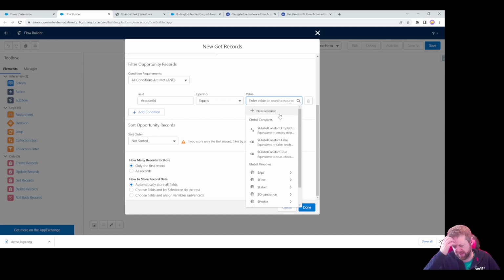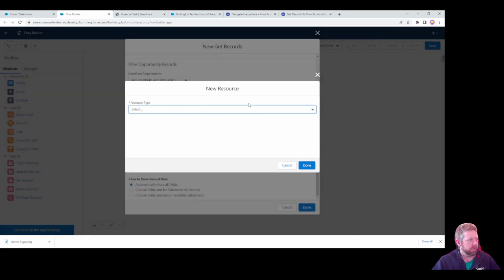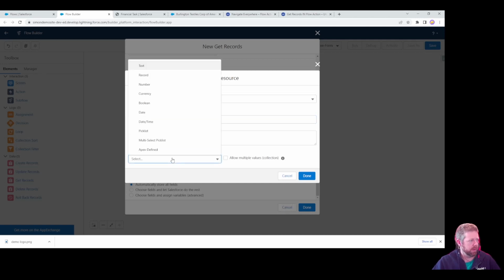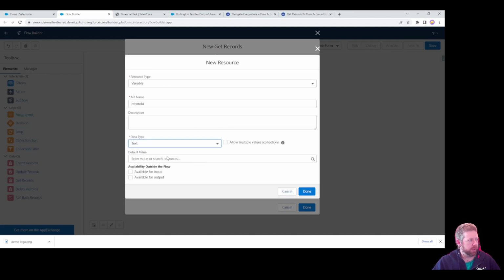Now, this is something that you need to do. You need to create a variable that can have an input, and the reason is when you place the screen flow on a record, you have the ability to input the ID of that record into the flow. So we want to create a new resource. It's a variable, and it's called recordId. You have to be quite specific about this: small r, capital I, recordId. Data type is text. We don't want multiple, and you need available for input.